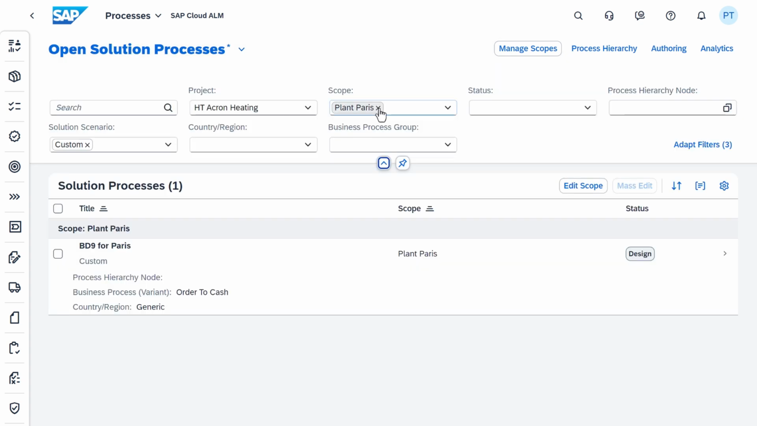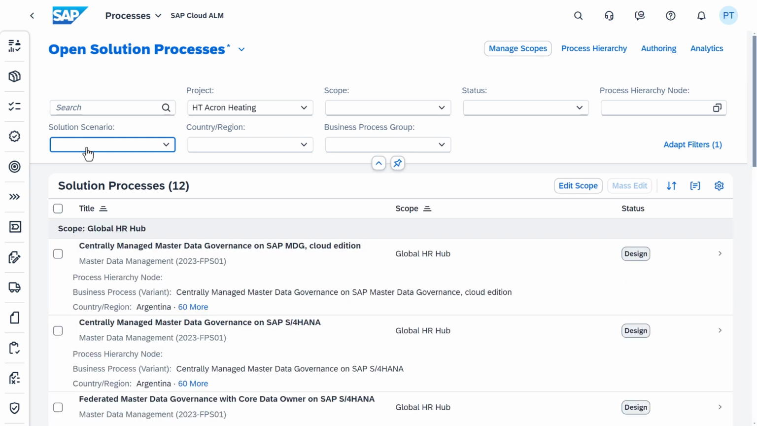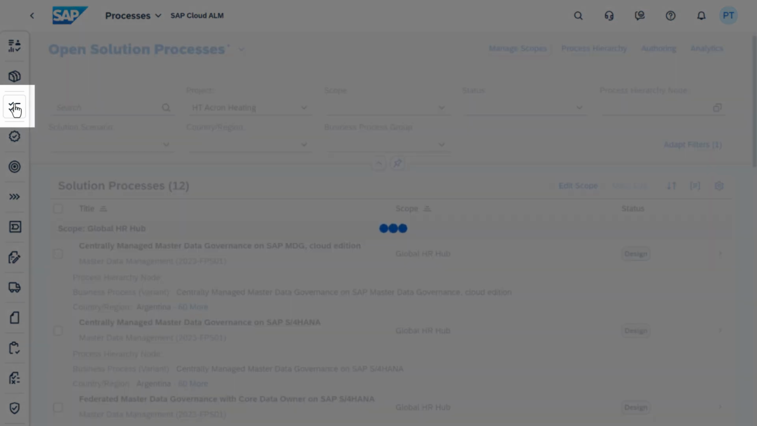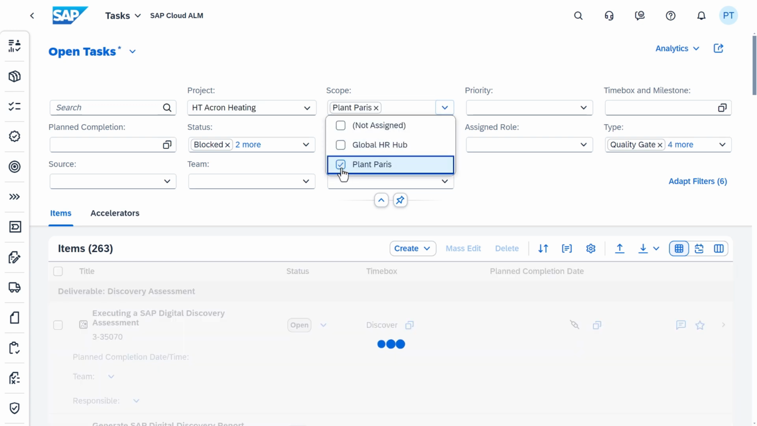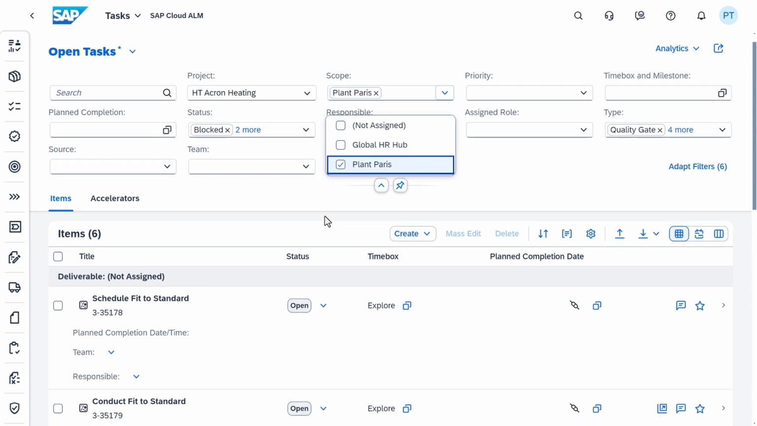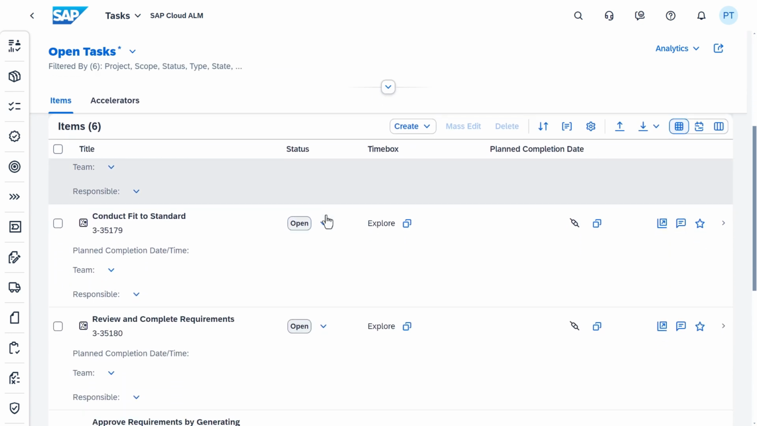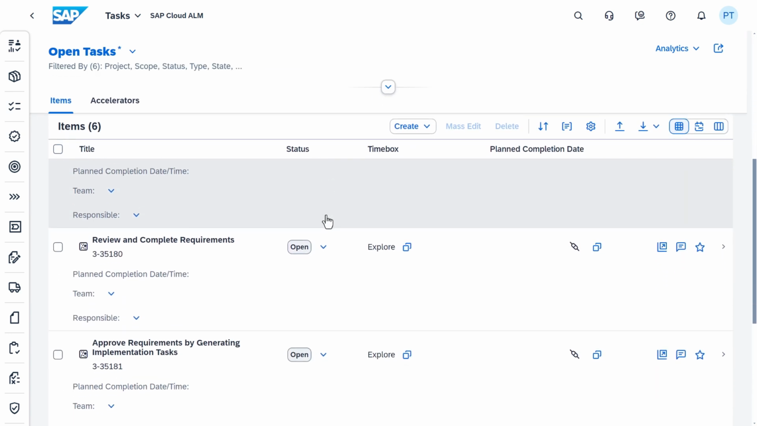Clear all the filters to see your full project process scope, including all scopes that have been created for this project up until this point. Now select the Tasks app and filter the task list by the Plant Paris scope. You'll see a list of tasks generated based on the scope performed.